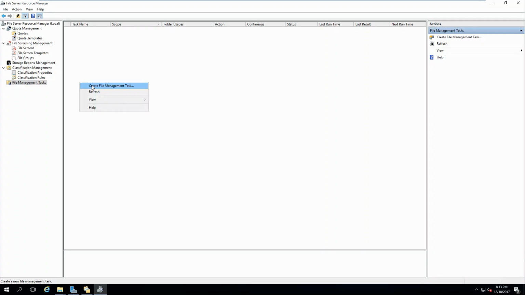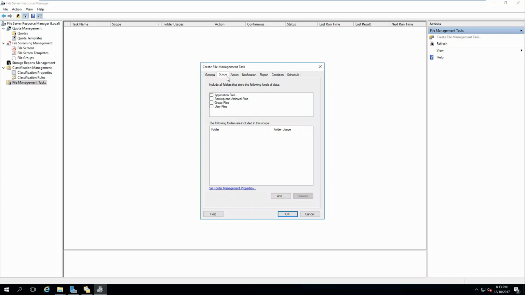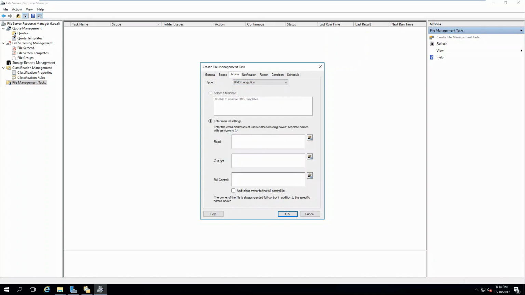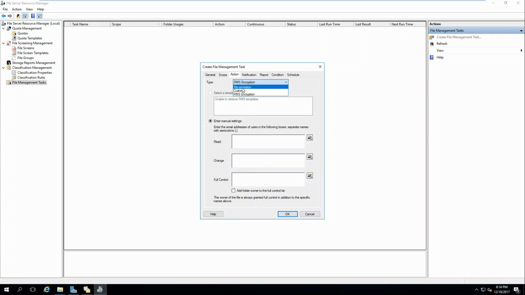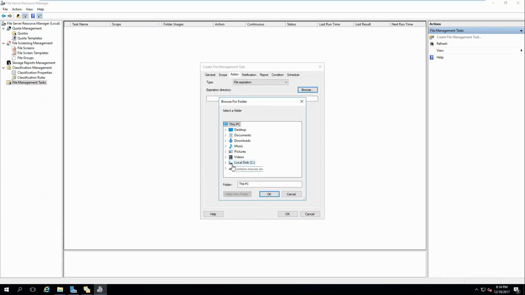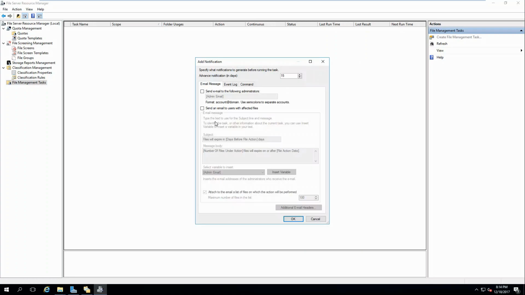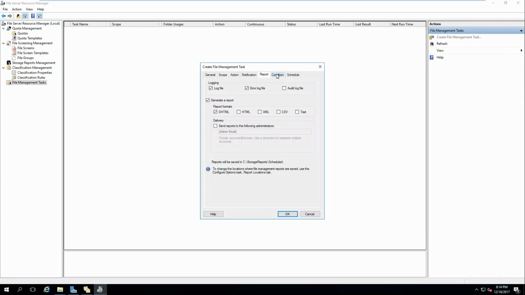File management task. You can create tasks for different users. You can create it for different folders. You can have files expire. You can have encryption of files. I have to change this back to file expiration. Notification, so you can email users before their files expire. Create an event, run a command. You can report on it.